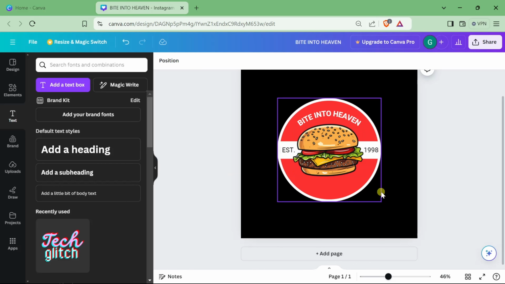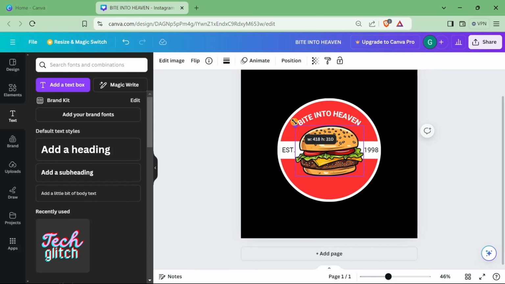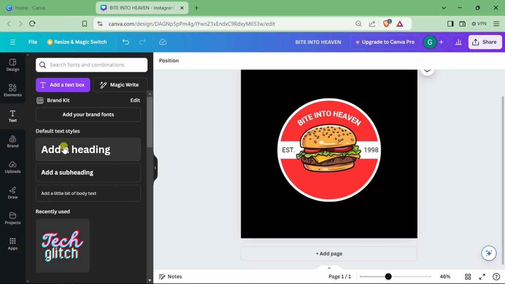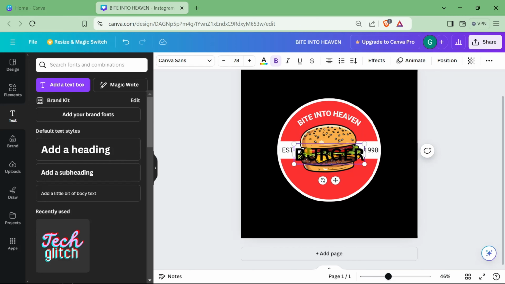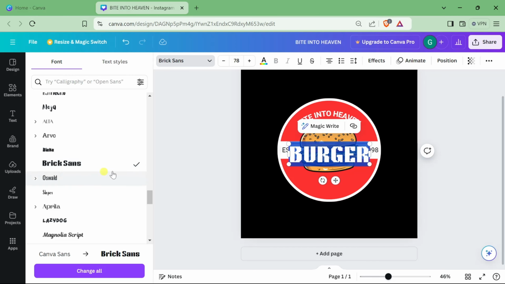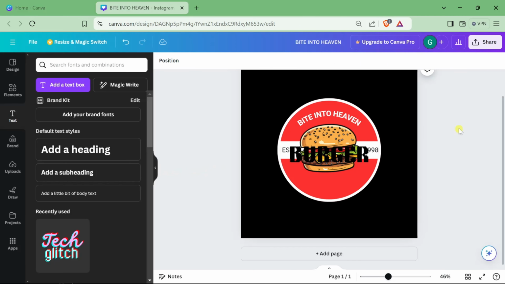Now the main thing here is our brand name. We will add the brand name here. Let's make this burger logo a little small so that everything fits in our logo well. Let's take it a little up. Great. Okay, so currently I don't have a burger name, so let's give it some name like Burger only, and we will change the font. Okay, we gave it a Bricksans font.